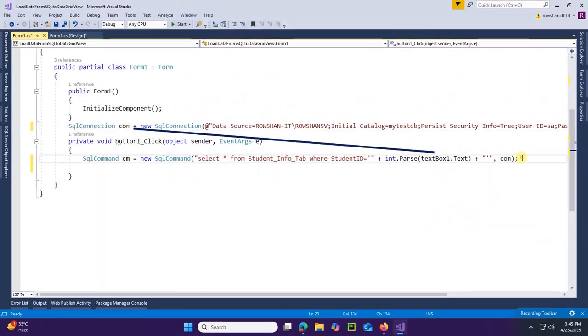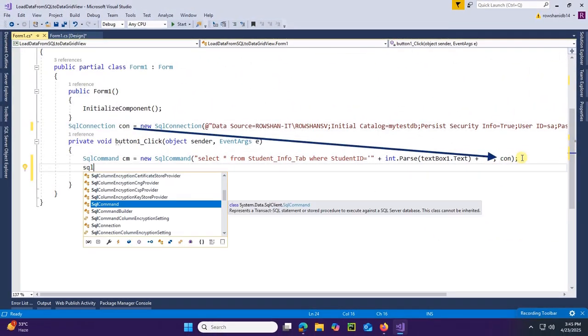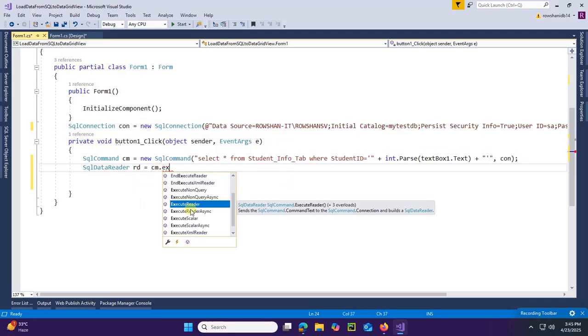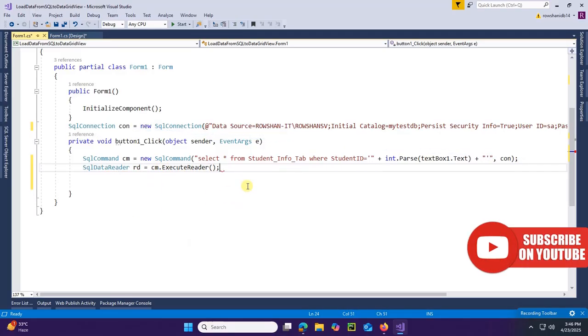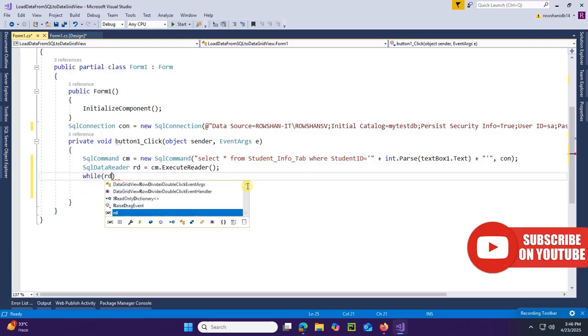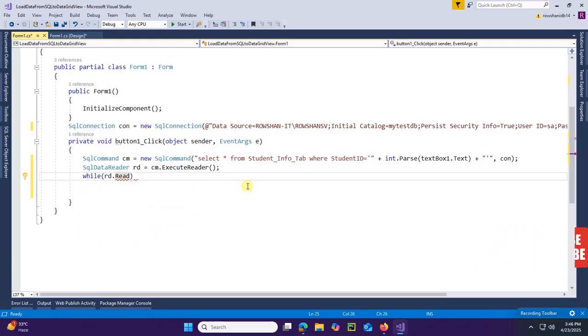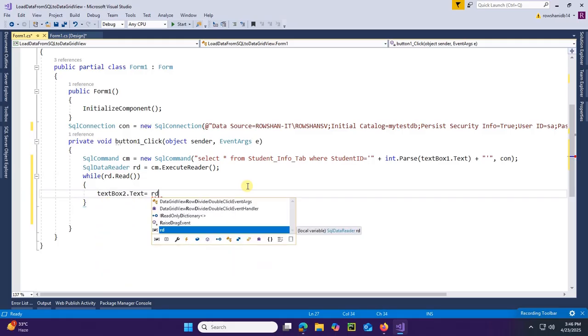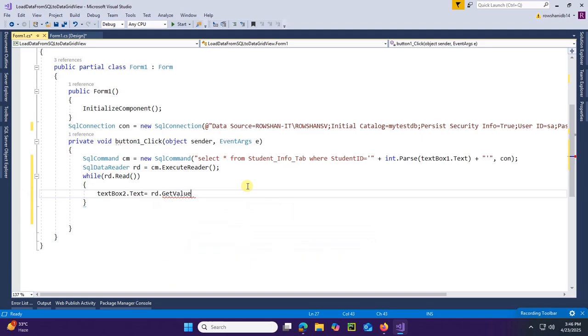Initialize the connection string con. Okay, it's done. Now SqlDataReader rd equal to cm.ExecuteReader. cm is the command, SqlCommand, while rd.Read. TextBox2 is for student name, so textBox2.Text equal to rd.GetValue index 1 .ToString.